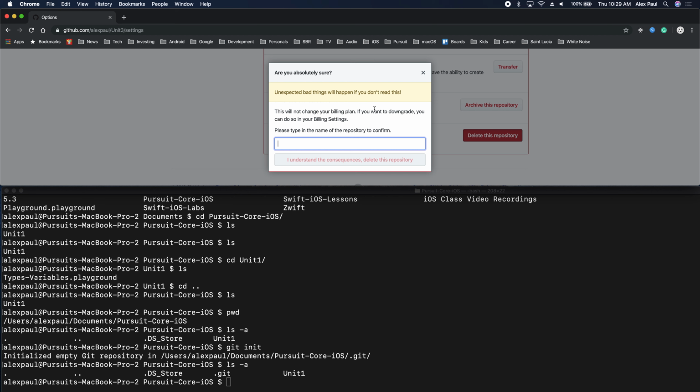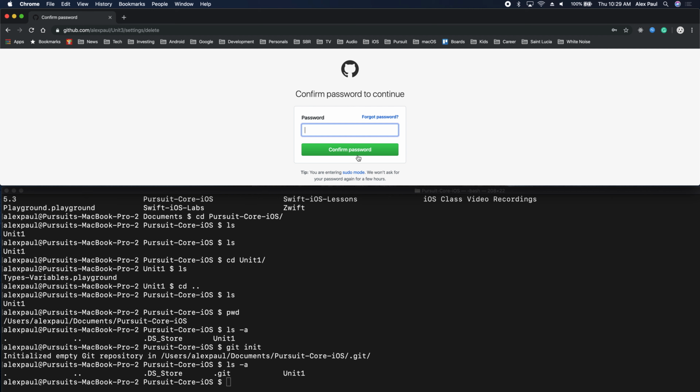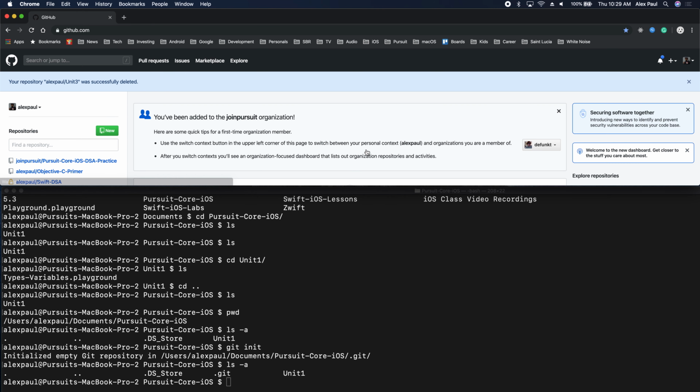You need to type it exactly as is. So mine is unit 3. The minute you type it, I understand consequences, delete this repository. Everything comes up bold. Like, are you ready? Yes, I understand. I think I do. And I'll press this big red sign. Look at that, it still asks me for my password. So I put in my password here and click on confirm. Boom, it's gone, right? It's gone in the ether.